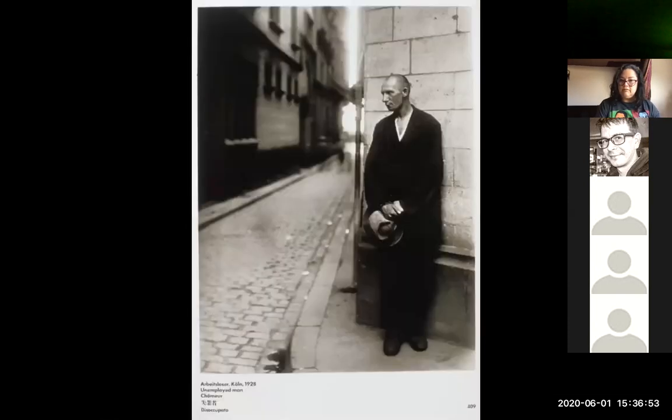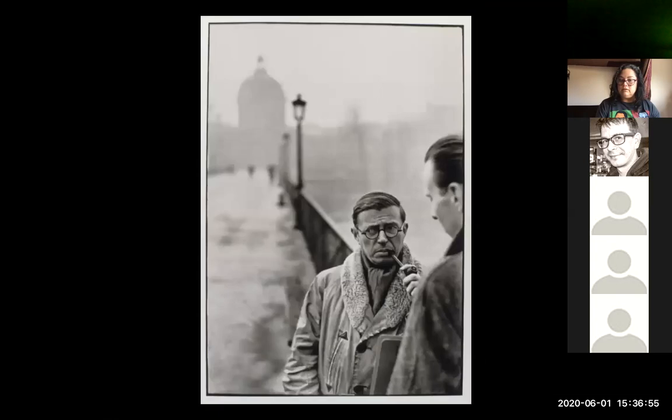Let me go through here. These next three final images are made again by the French photographer Cartier-Bresson, who made the image of the women in Kashmir in India. This is a portrait of the French existentialist philosopher Jean-Paul Sartre, winner of the Nobel Prize somewhat later. This image was made in 1947.